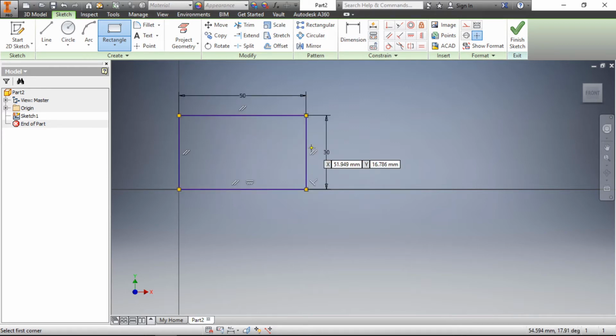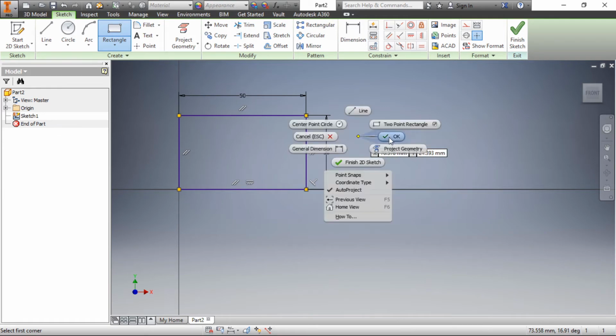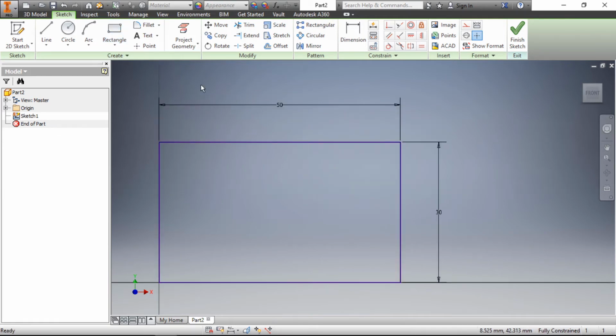So your rectangle is finished. You are still in rectangle mode. Here you can see the rectangle is highlighted. So right click and then OK. Now your rectangle is completed.